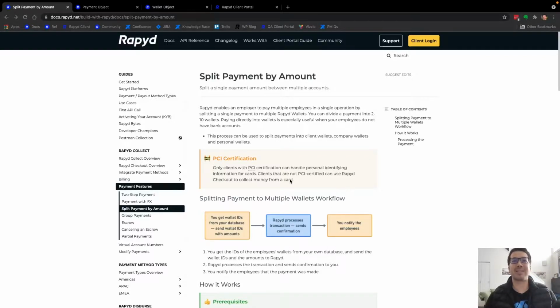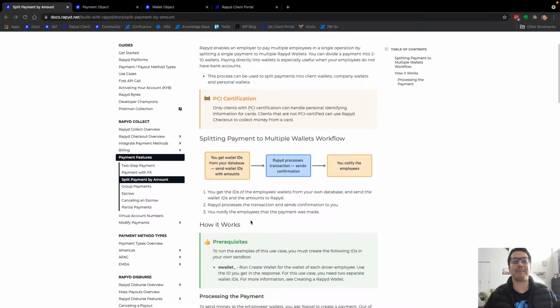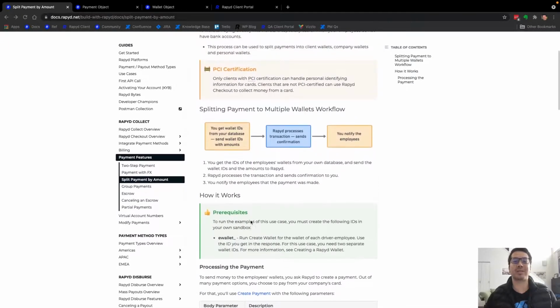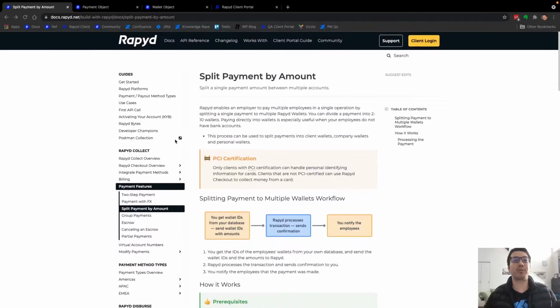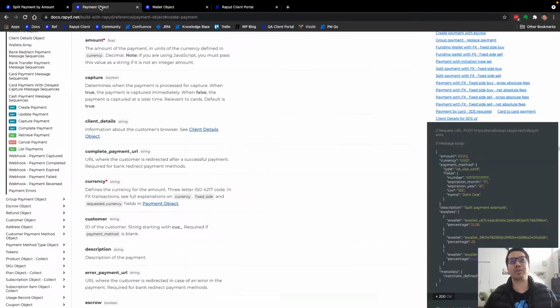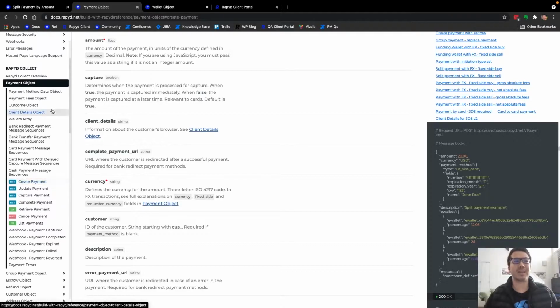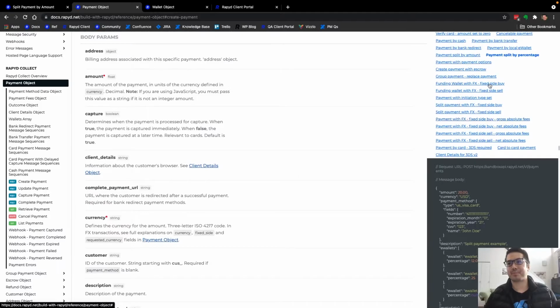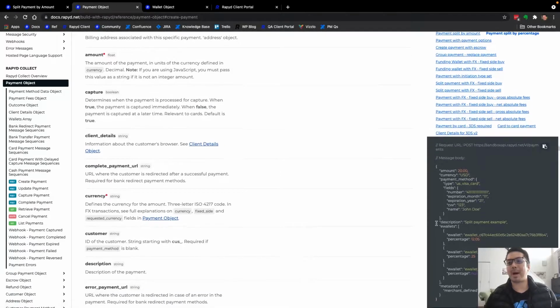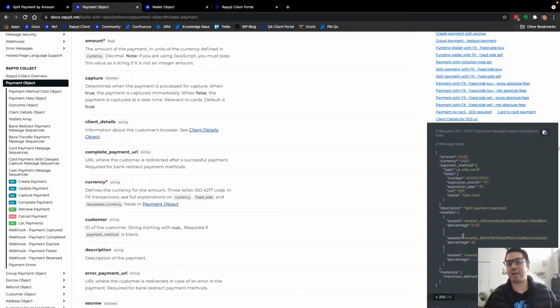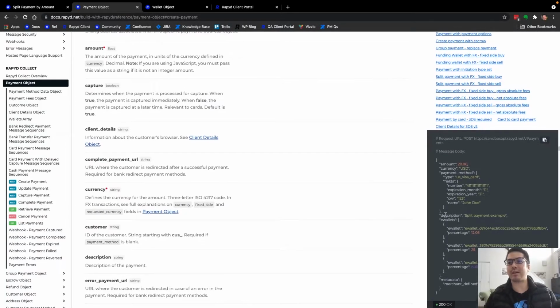So I'm here on the use case guide for split payment. This is highlighting split payment by amounts. So you can go and look down for some of the workflow here. I'm going to head over to the payment object on our reference, and here you can see on the right, I've highlighted split payment by percentage, and there's 3 wallets there.